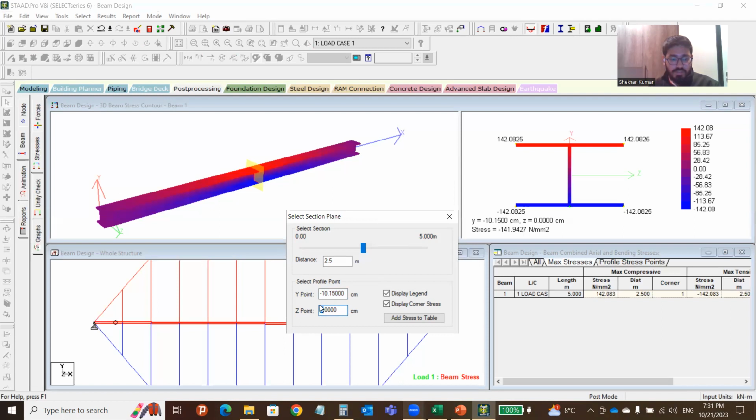Just put, let's say 1. See that we can check the local value of stress anywhere around our section, anywhere around the length, and anywhere around the profile section.